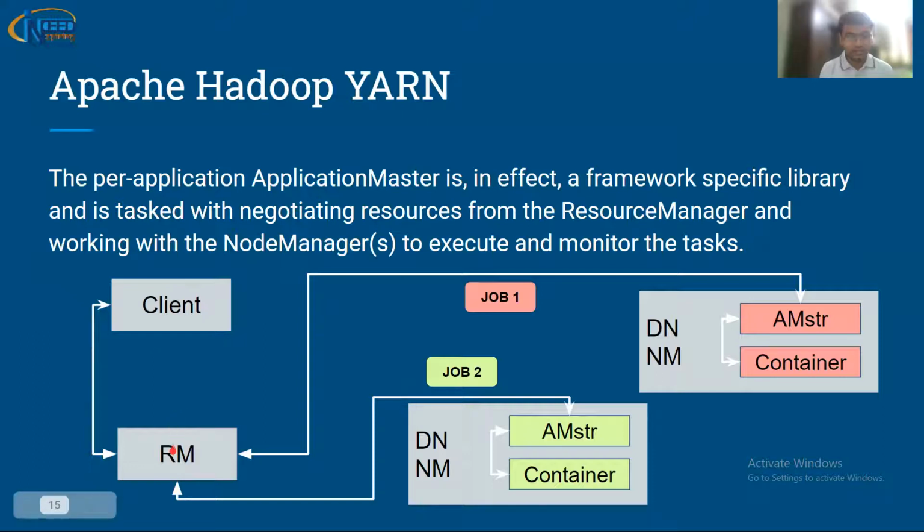So the resource manager will take that job and will take the help of the application manager to start the application master. And similarly, there was another job given. For that, it will again take the help of the application manager to start one application master. So these application masters are responsible for a single job. Job 2 is handled by this application master, and job 1 is handled by this application master.